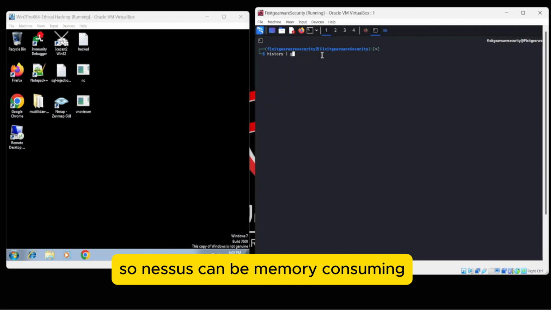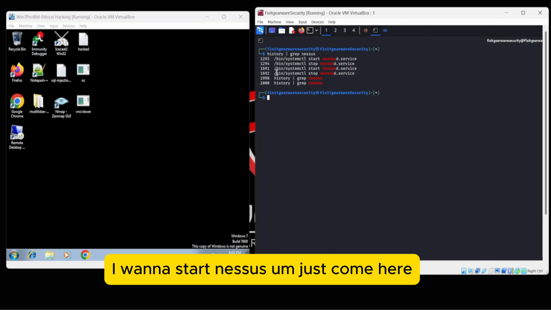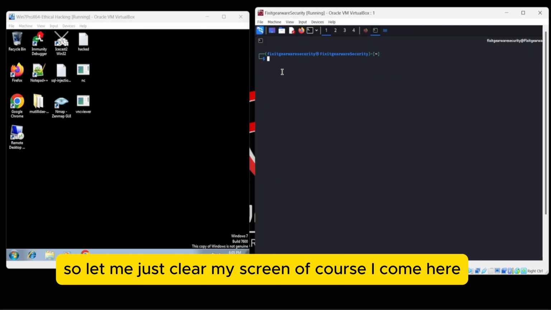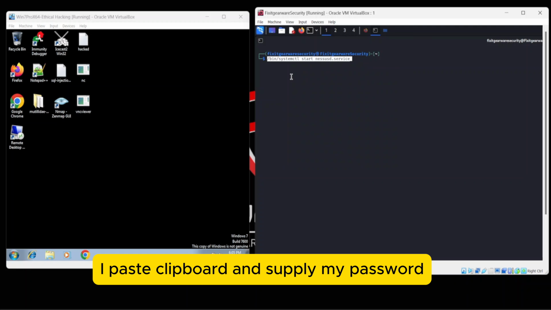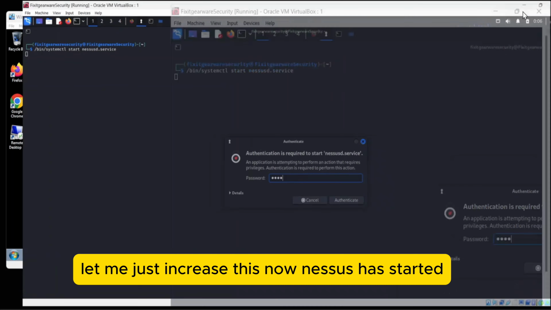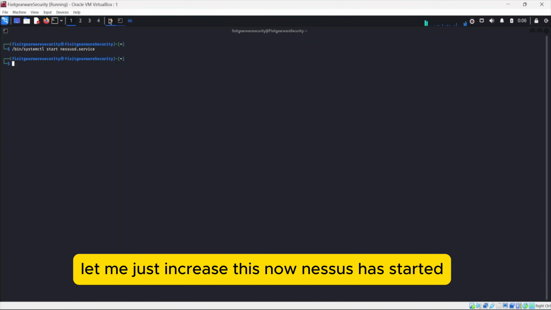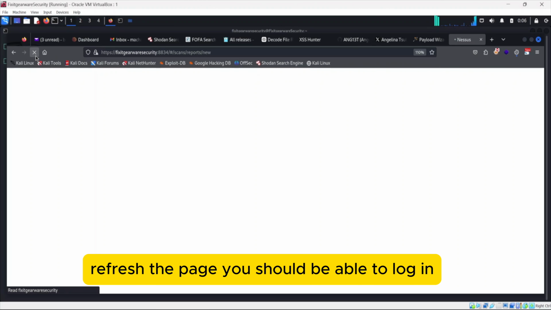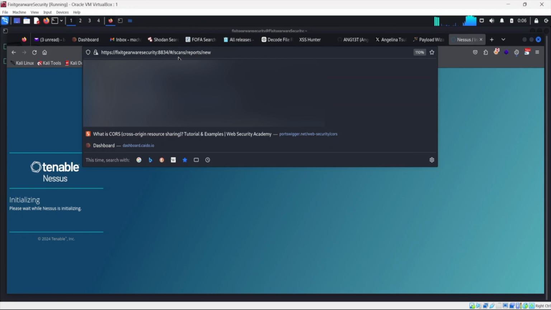So Nessus can be memory consuming. I want to start Nessus. I just come here and copy this command, copy this selection. So let me just clear my screen. Of course, I come here, I paste clipboard and supply my password. Let me just increase this. Now Nessus has started. I just come and refresh the page. I should be able to log in.